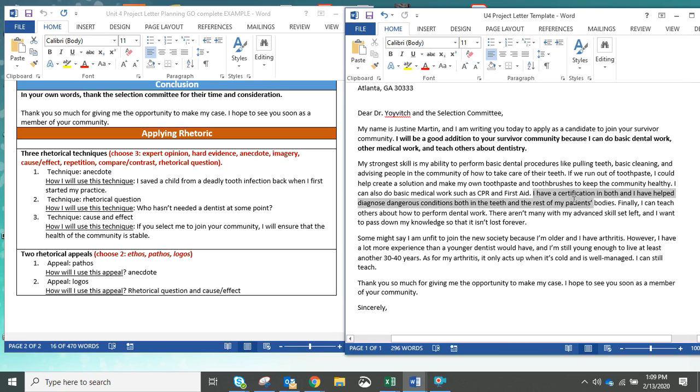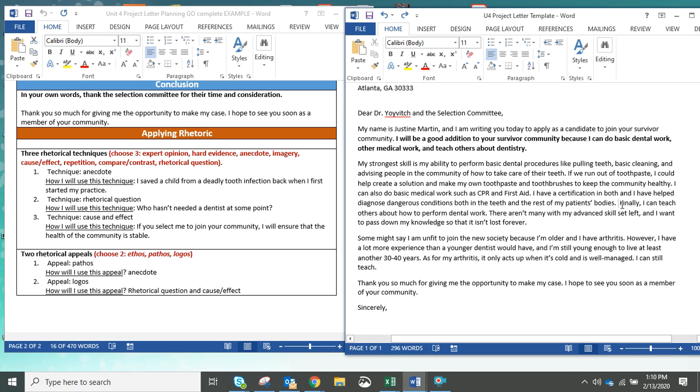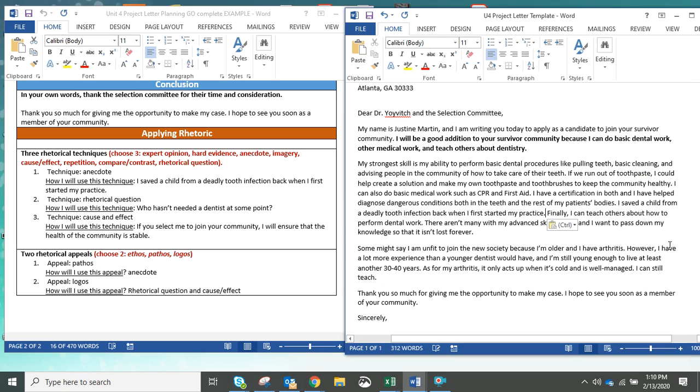Oh yeah, I said I had a certification in first aid and CPR and have helped diagnose dangerous conditions both in the teeth and the rest of my patients' bodies. So I could give an example here of the kid with the deadly tooth infection. Let's throw that in. Oops. Might have to paste it plain. There we go. So let's read it now.